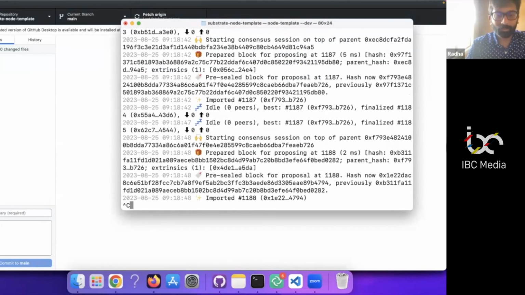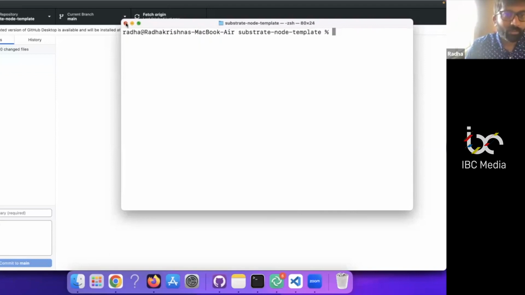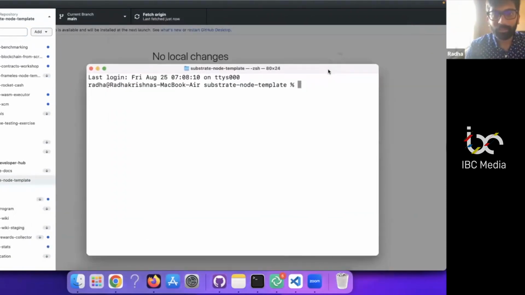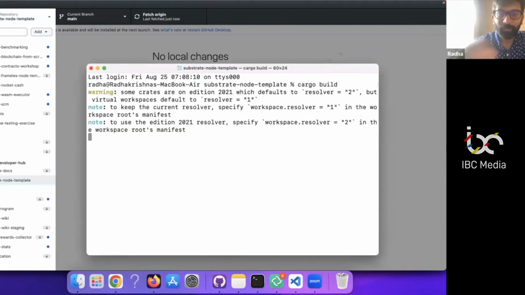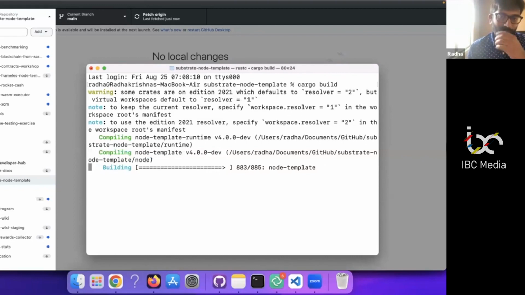So with Substrate node template, I'm opening a terminal. Earlier I built the blockchain network. Let me do that build live in front of you. If you download and do this, it would take time. I already pre-compiled it, but anyway, it's compiling the blockchain node.